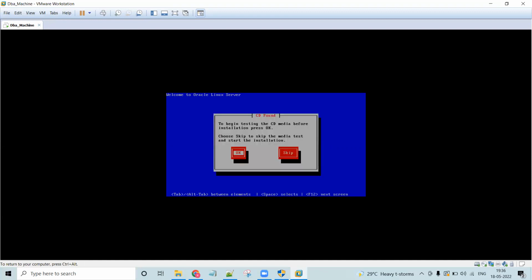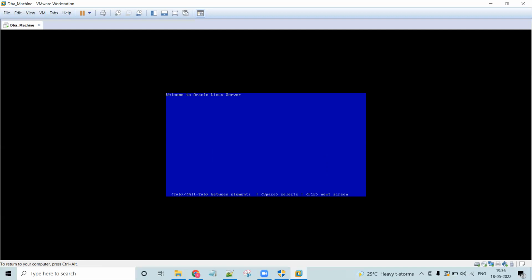So in this step, our mouse is not going to work. We have to operate with our keyboard. On our keyboard we have the arrow keys, right? One up arrow and a few side arrows. With the help of the right arrow, you have to skip this option. Okay, skip.